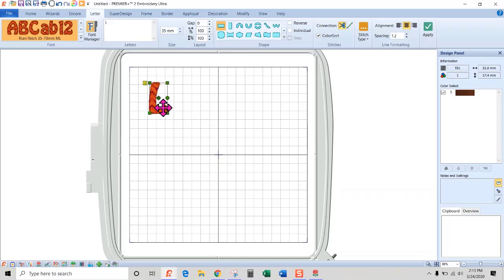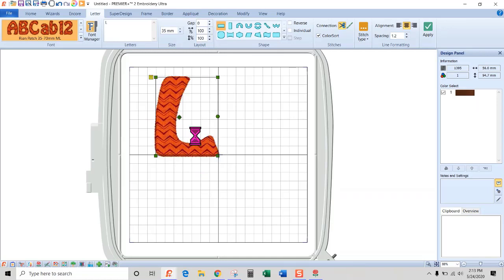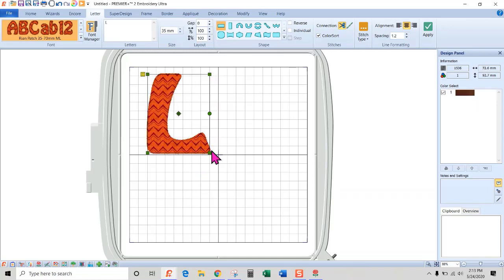And it's not really the size I want. So because it has the green bars on here, I can actually hold my control key and drag one of the corners and it will resize it appropriately. And I can keep going. By doing the control key, it grabs both sides. Now I want it to be a little bit longer this way. So I let go of the control key and just drag.